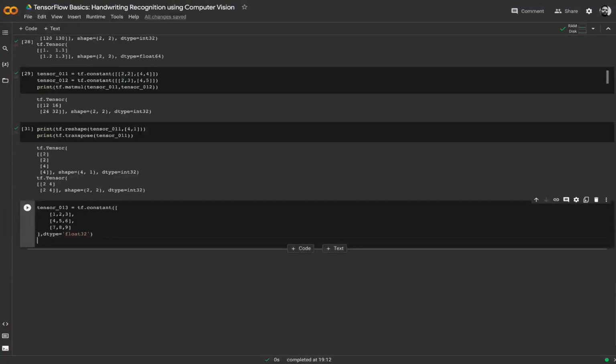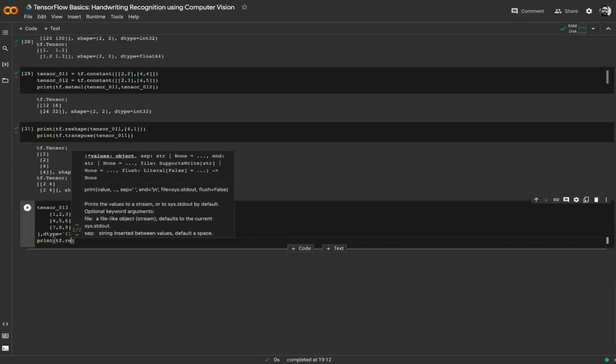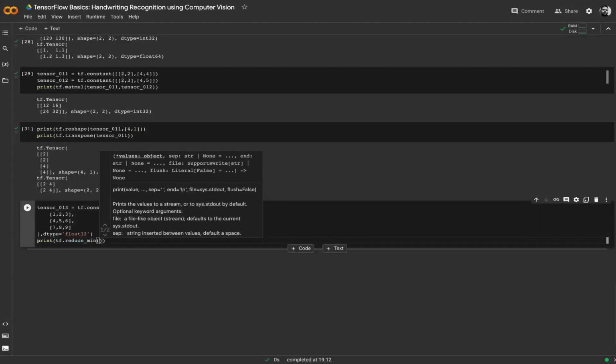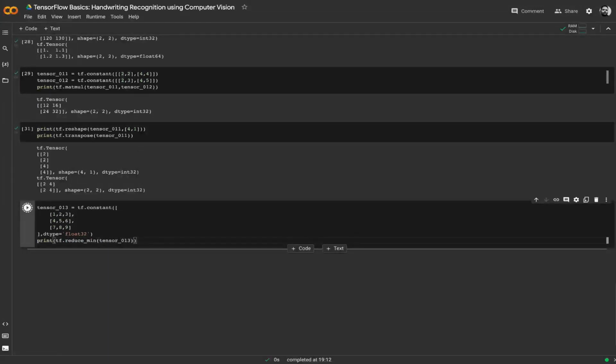Now let me print out some values. First, I want to find the minimum value within this tensor. For that, I'll be using the reduce min function, tf.reduce_min, and I'll give the tensor value as input. Let's print it. You can see that the minimum value is 1.